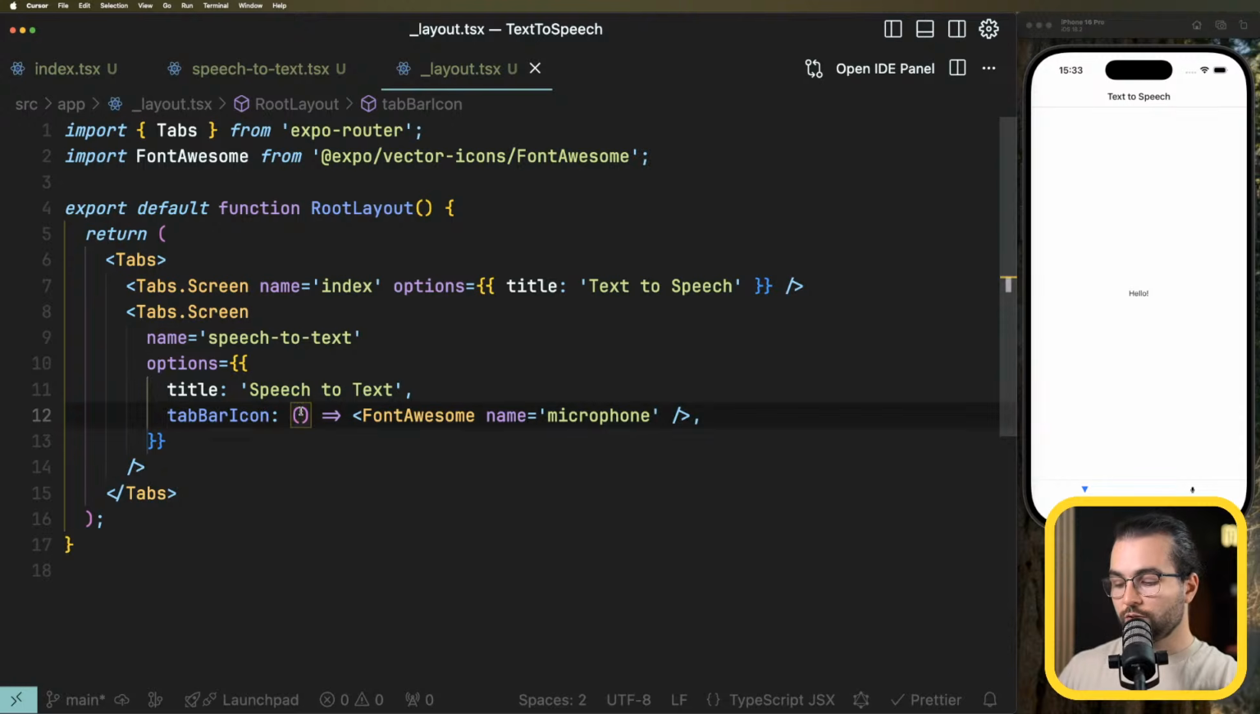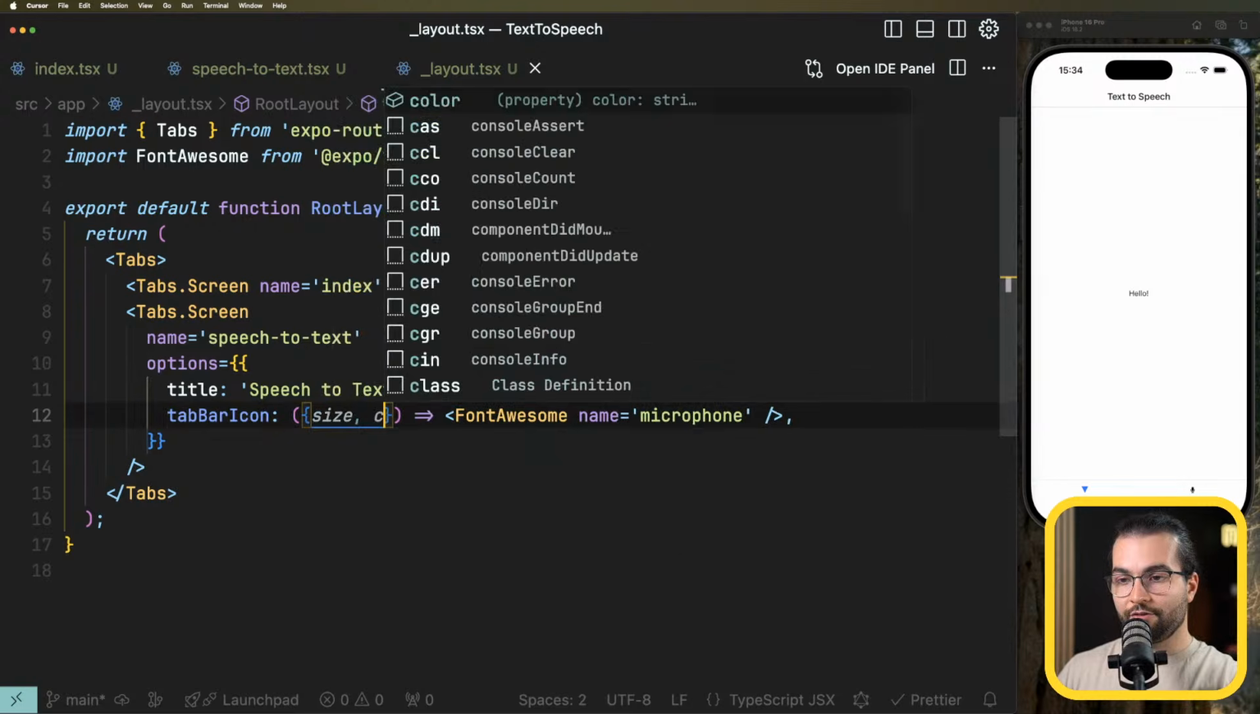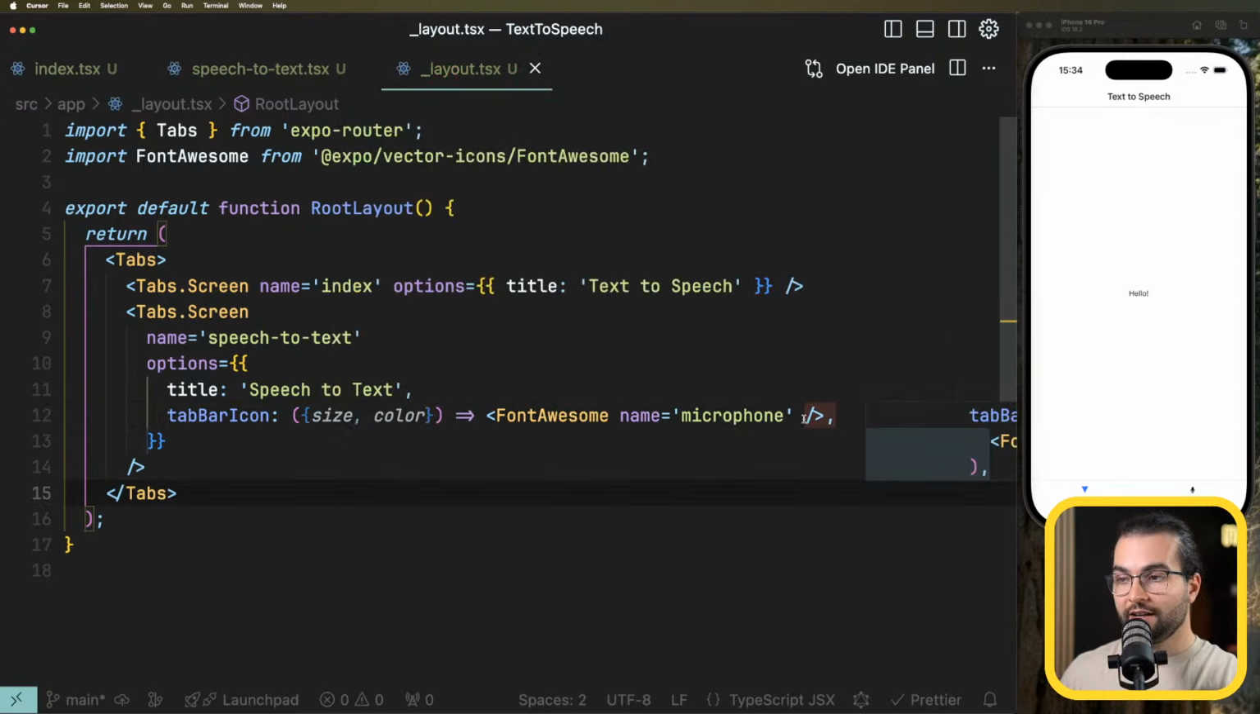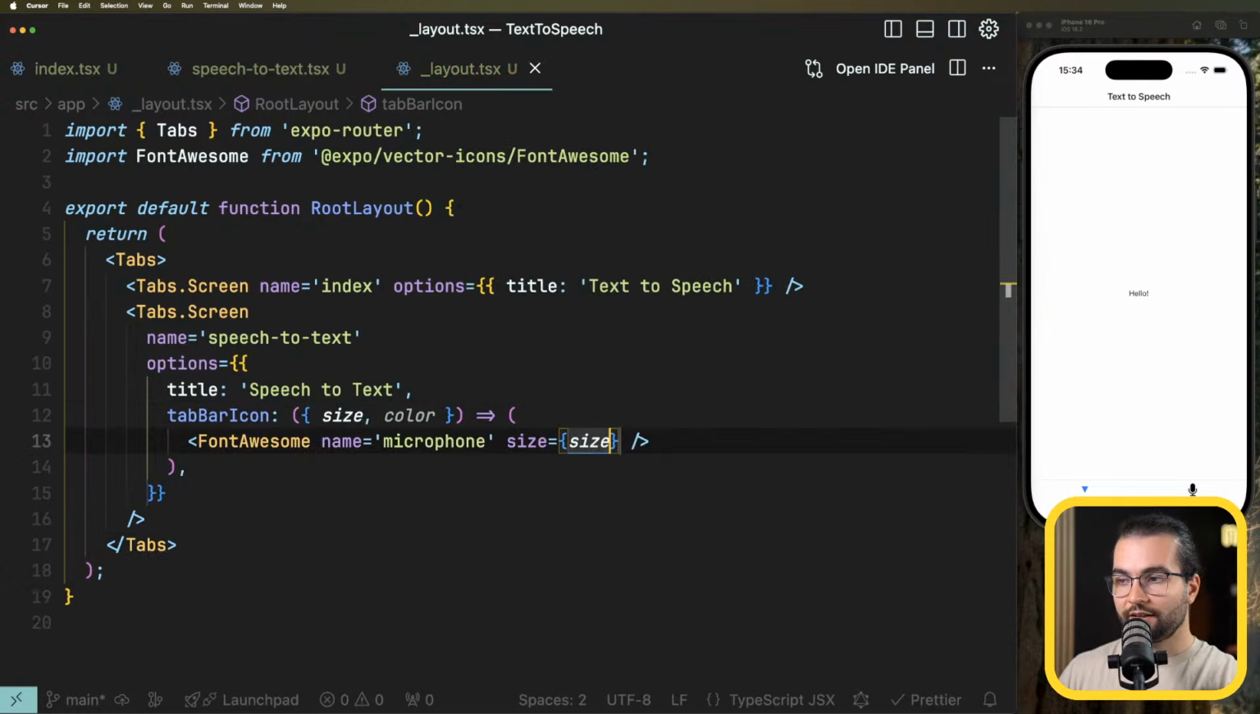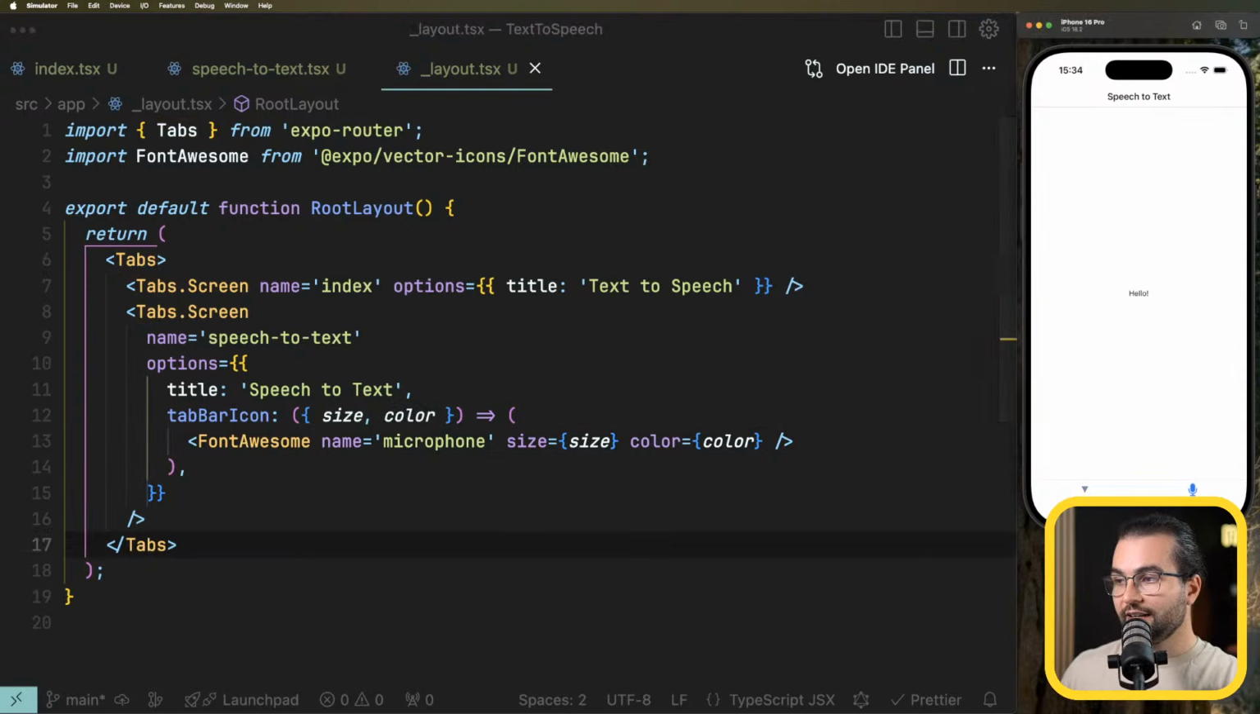Tab bar icon also sends us the size and the color, which is dynamic, and we can send this size to the icon and color as well. And as you can see, the size is adjusted and handled in the tabs layer, and the color is as well changing depending on if we're on that tab or not.